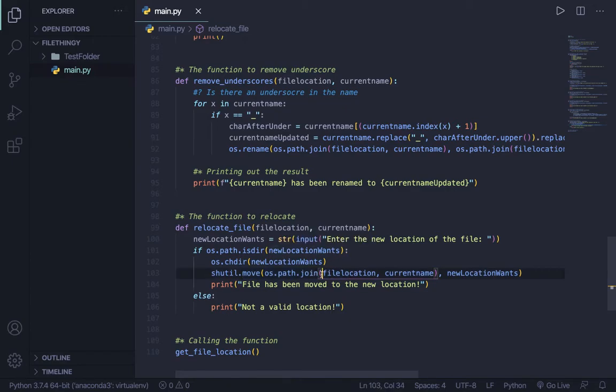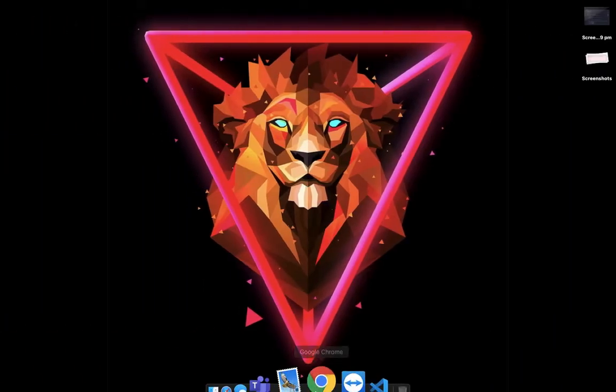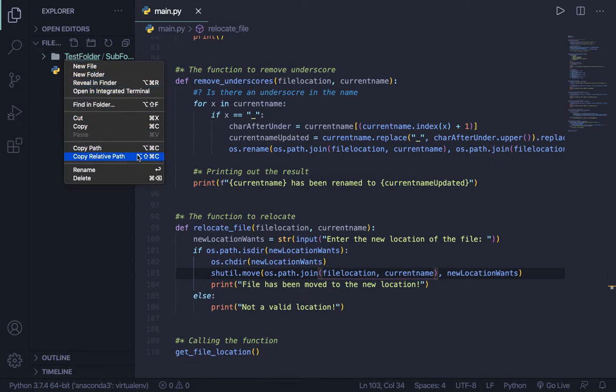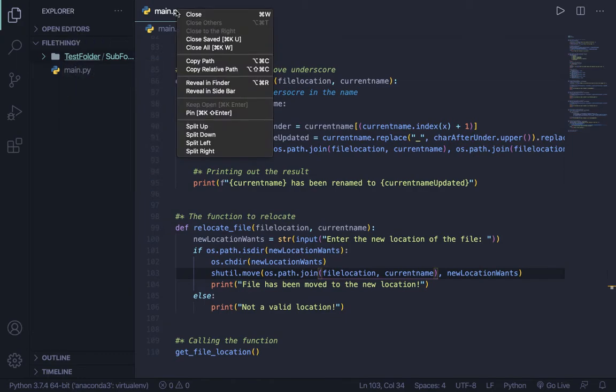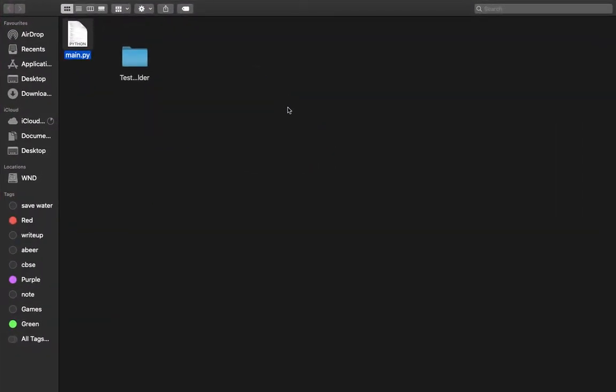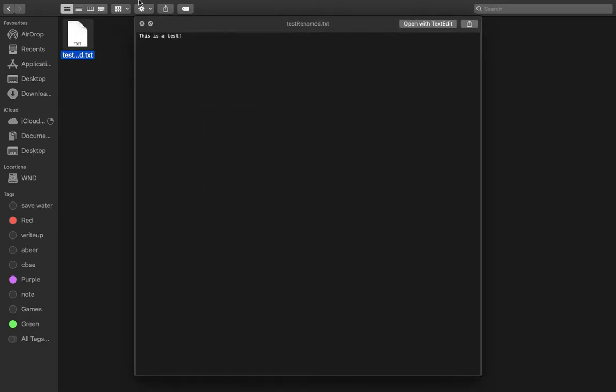Okay, so that is the code. I have this test folder. Wait, let me show you this in reveal in Finder. Let me just do that real quick. There is that reveal in Finder. Can I reveal in Finder? Yes. Okay. Yep, so we have this project file thingy. Of course, the most original name ever. Now this test folder, subfolder, subdir2, new dir boys I think is the name. I'm not too sure. Then we have this test renamed.txt.